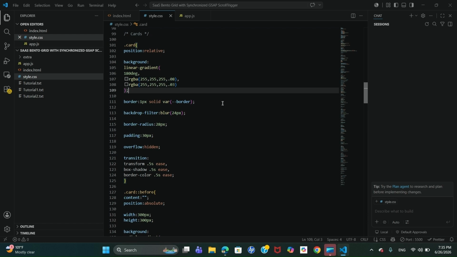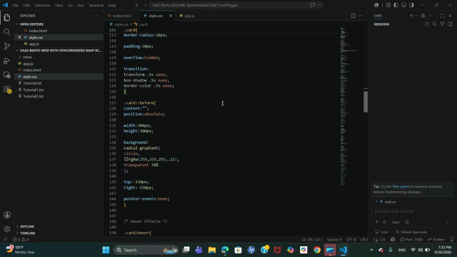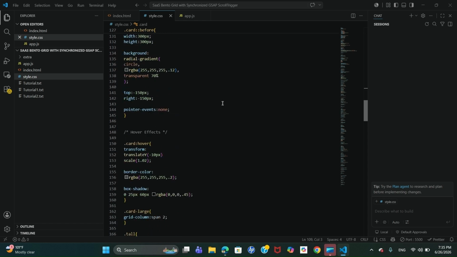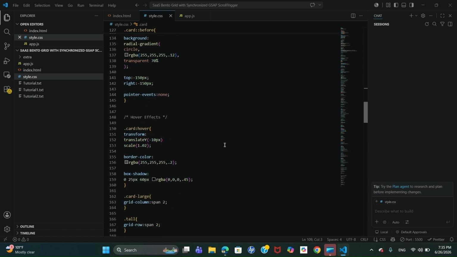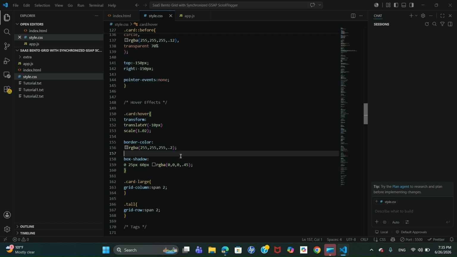Section 14. Hover Effects. Next we add hover effects, and these are more important than most developers realize. When a user hovers over a card, 3 things happen simultaneously. The card moves up by 10 pixels, translateY(-10px). The card scales up slightly, scale 1.02. The shadow becomes more intense. We use CSS transitions with a duration of 0.5 seconds so the movement feels smooth and natural, not jarring.